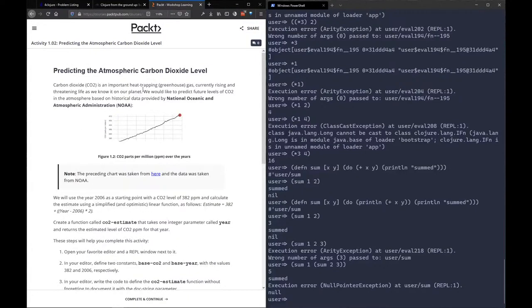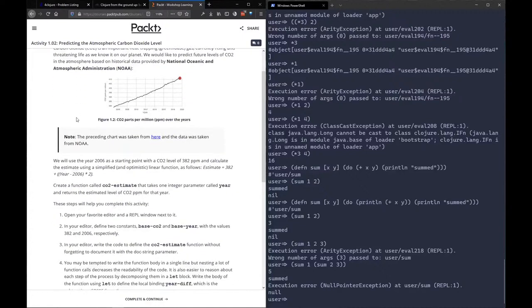Carbon dioxide is an important heat trapping greenhouse gas, currently rising and threatening life as we know it on our planet. We would like to predict future levels of CO2 in the atmosphere based on the historical data provided by the National Oceanic and Atmospheric Administration. The preceding chart was taken from here and the data was taken from NOAA.